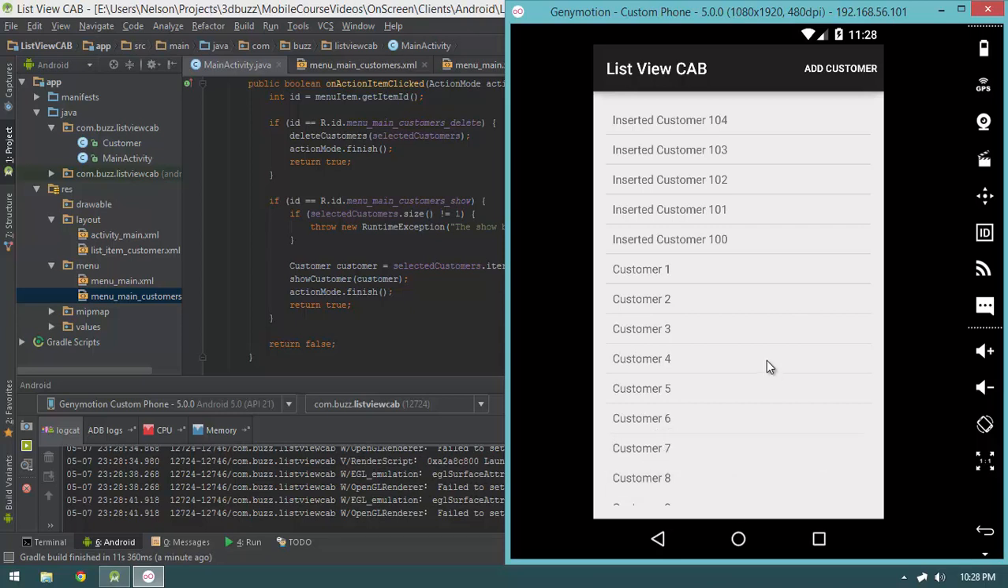Now for the moment of truth. The whole point of this video is going to be what happens when we long click on a customer. Check that out. When we long clicked on this customer, our contextual action bar appeared. Notice how it completely replaces the previous action bar. Now let's hit back, and it gets cleared. Let's click on it, and it gets cleared. Let's hit show. We get our show method. Let's hit delete. It gets deleted.